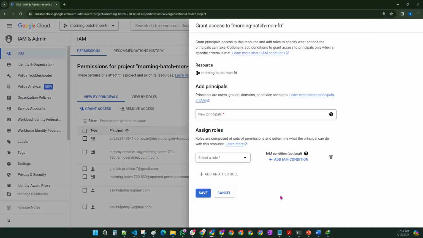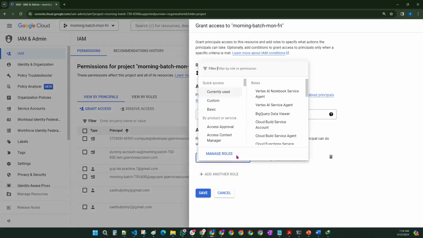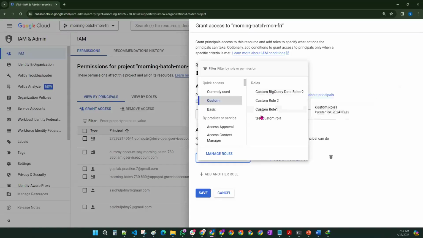Can you guys tell me how many types of roles are there? 3 types of roles. First one, basic. The second one, custom. Just now we have created, you see here, test custom role we have created. See here, it came here. So when you create the custom role, it will be available, otherwise it will not be available.